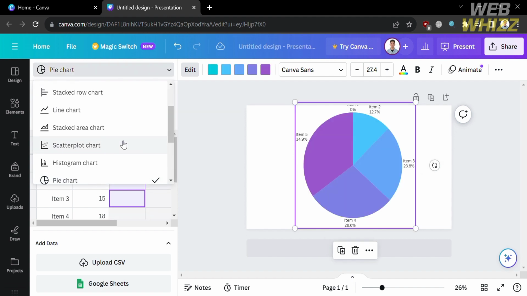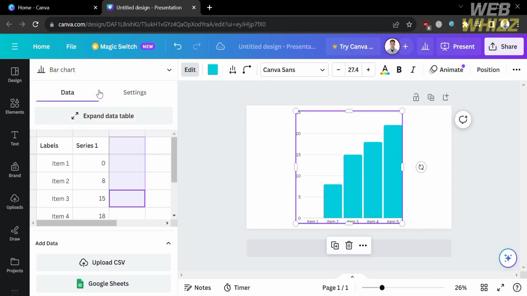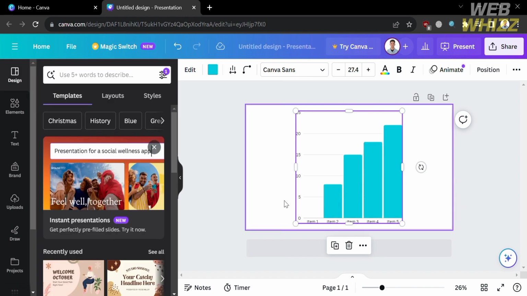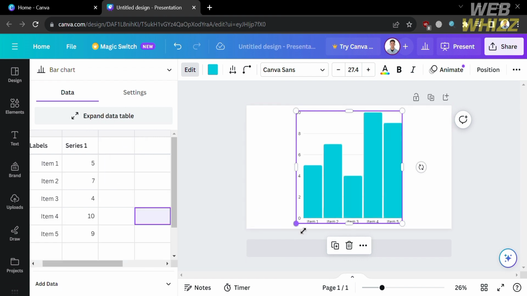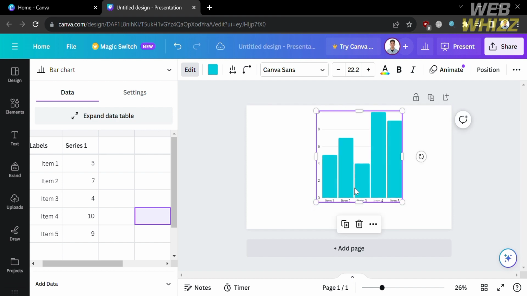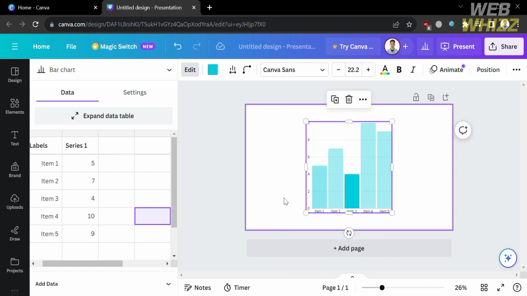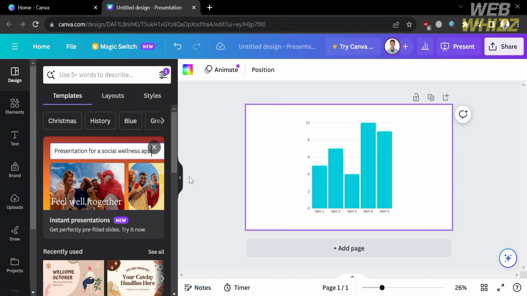Now let's start first by making a video of moving graph of bar chart. Now on this bar chart, the first thing that I'm going to do is change the data in this table. And now after I've changed the data of this bar chart, we could also change the position of it and also resize it in our page.